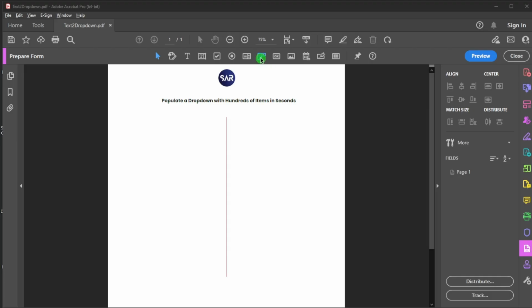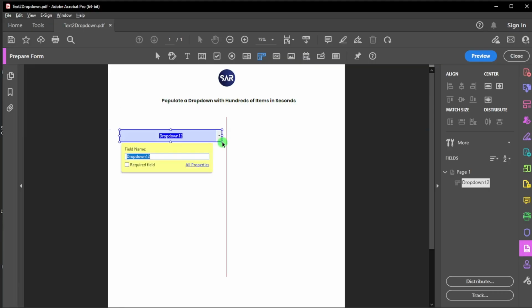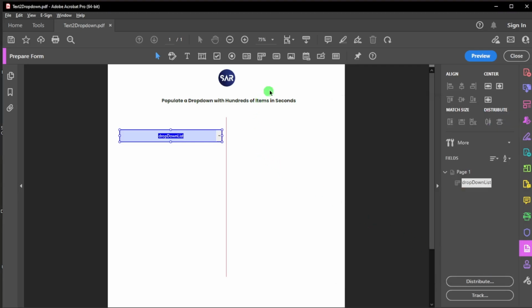First, let's add the drop-down field. Click the drop-down tool, it looks like a little list, and draw it somewhere on your PDF. When the Properties box pops up, give it the name Drop-Down List, exactly like that. Capital D, capital L, no spaces. This name is important because our JavaScript is going to look for a field with exactly this name, so make sure it matches.